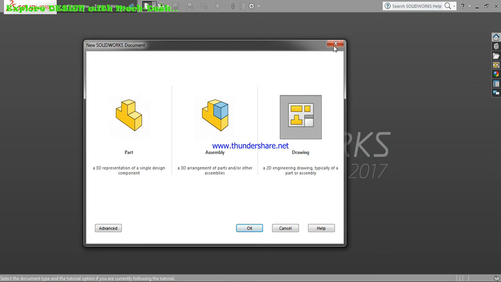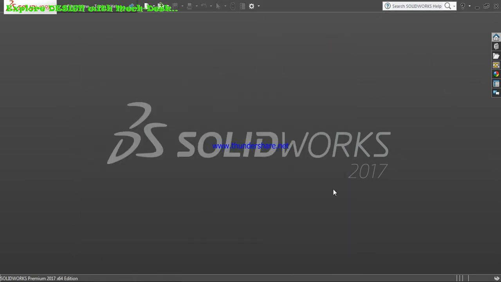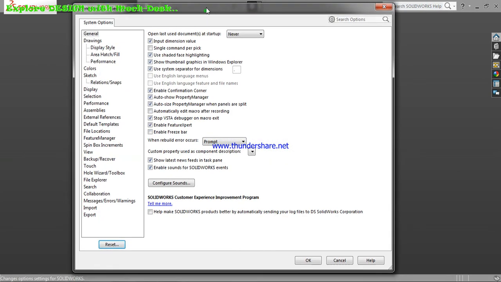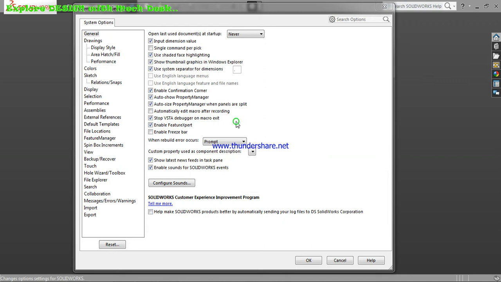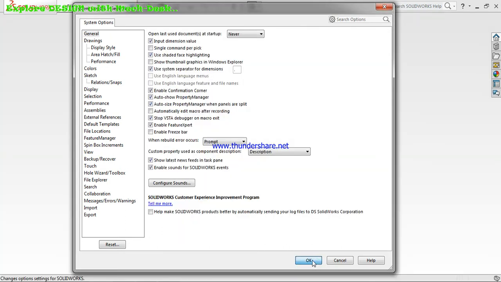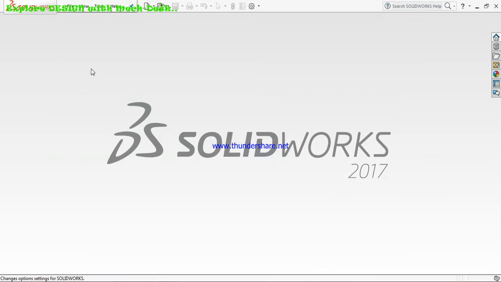So let me change the theme from the default theme. Right now I am working on the dark theme. If you want to change the appearance and customize SolidWorks, just go to this option over here, which is called Options. Click over here and we have different settings options. If you want to reset all the options, click on this reset button, reset all options, and OK. So your SolidWorks will be reset according to the default version.